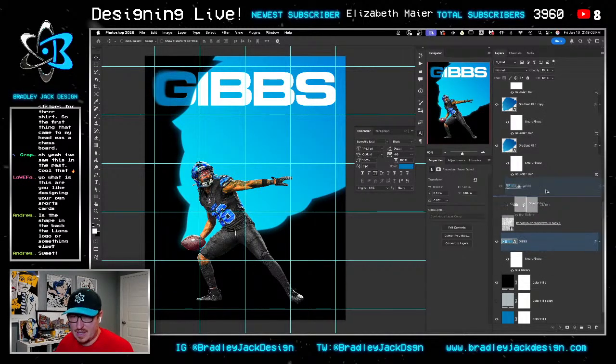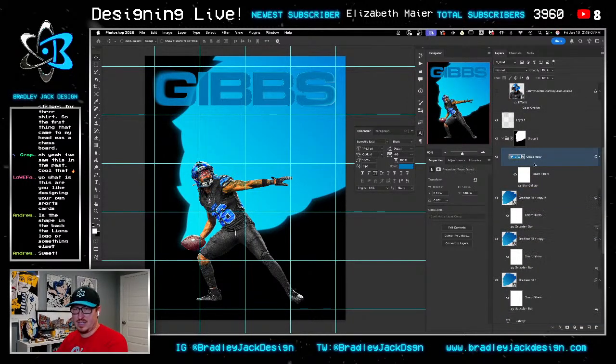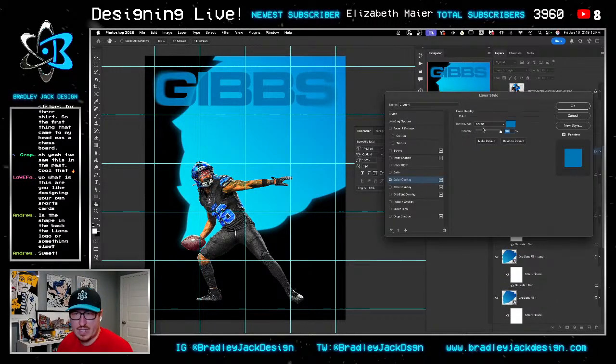Gibbs. Okay, so I can take this and we can drop this in here. Can delete this, and then I can just put this in a group and give this a color overlay of white.